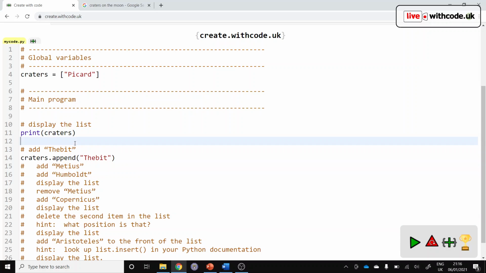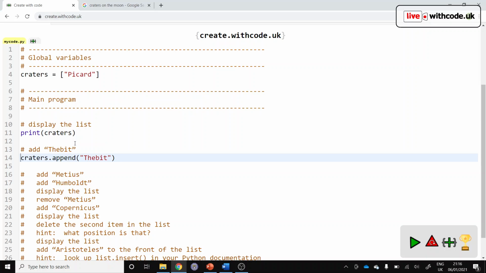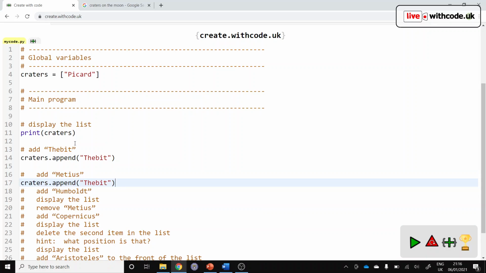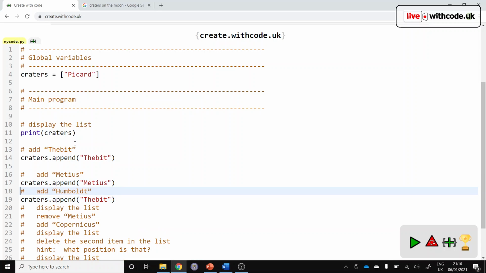I like having a blank line above a comment, but not a blank line underneath a comment, and that makes it really clear that the comment is referring to the line underneath. So I'm going to do that a couple more times. Let's add Metius and Humboldt.